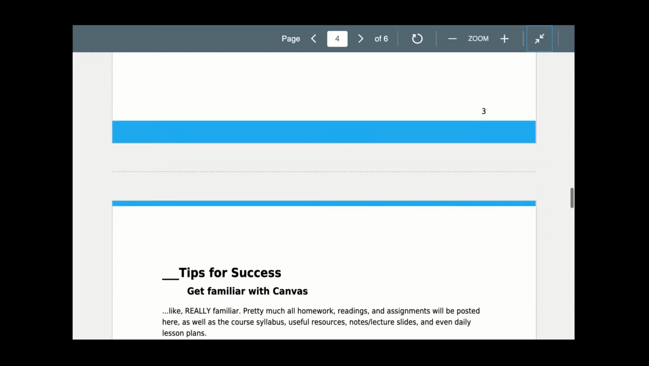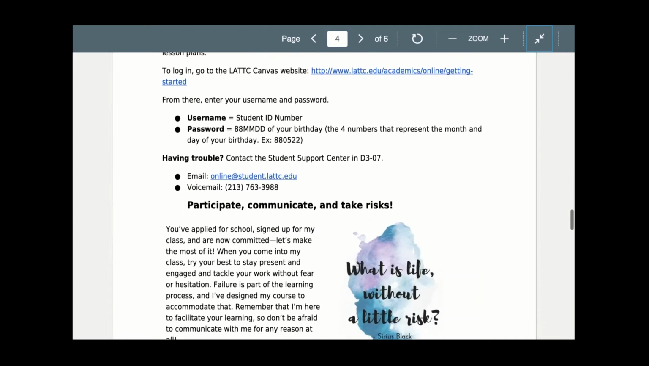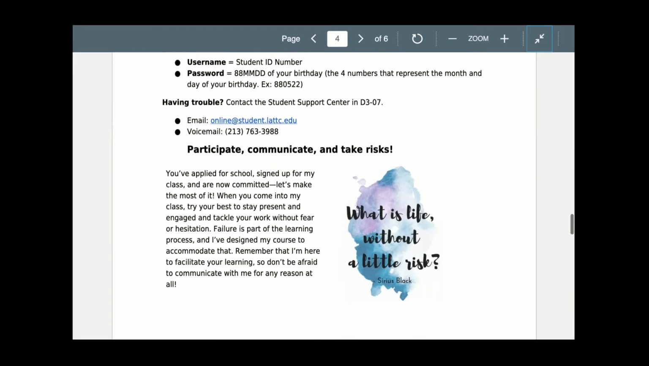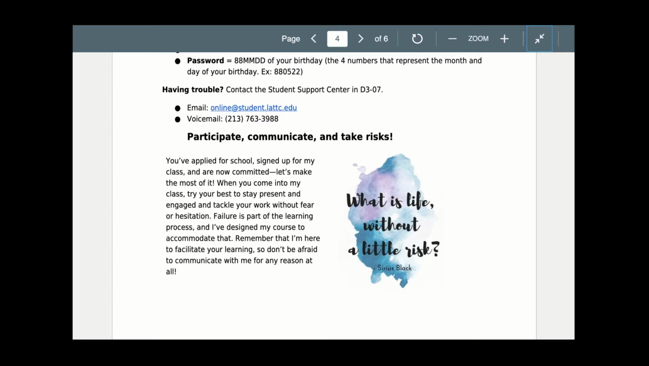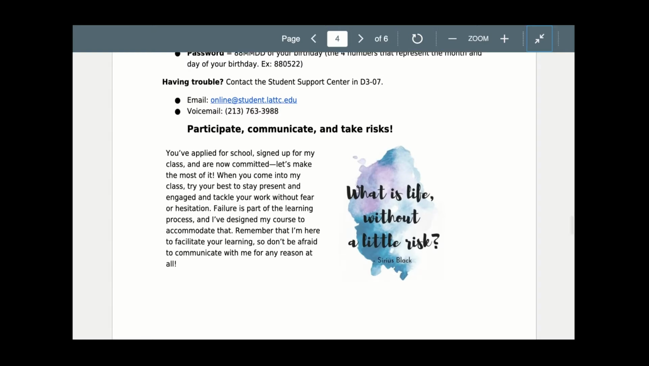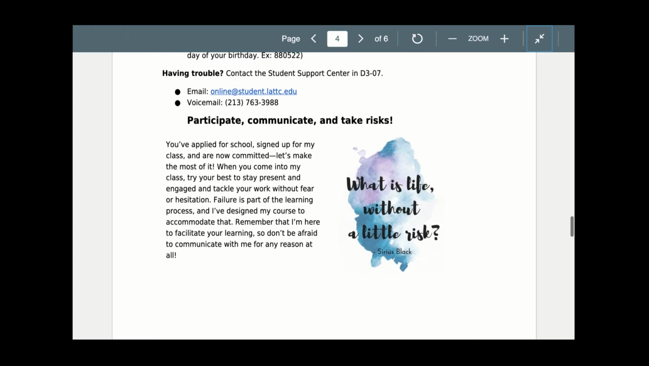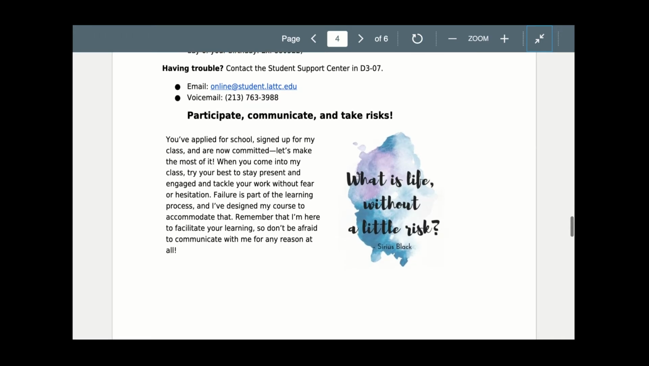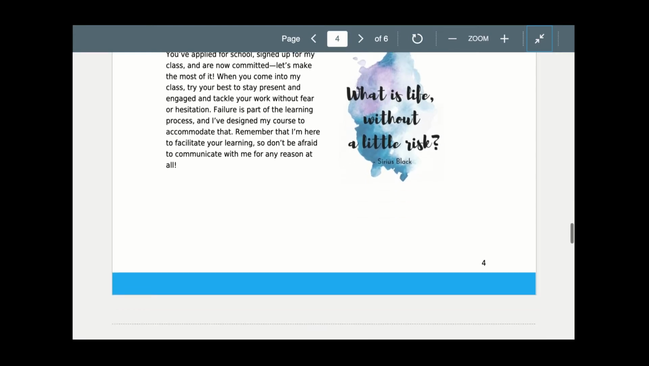Moving forward from there, I've got a few tips for success. Definitely read through these. One thing I definitely want to encourage you to do is to take risks and be communicative with me. I'm a pretty forgiving instructor in that if you mess up or you don't get the grade you want, I'm pretty open to you redoing your assignment. So definitely feel free to take those risks.